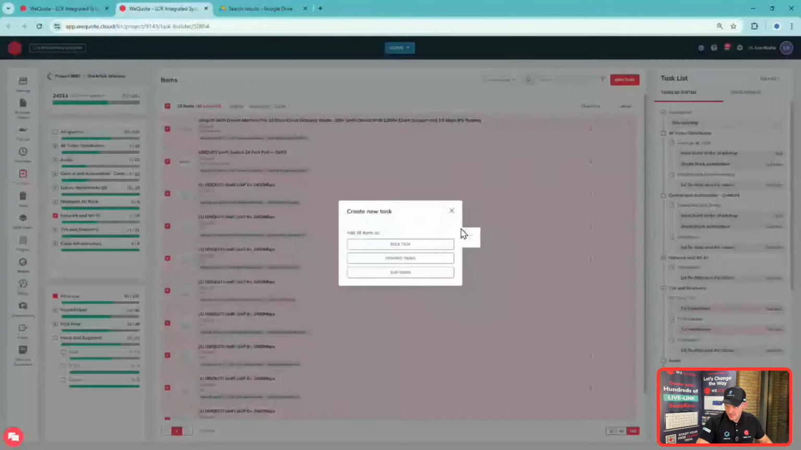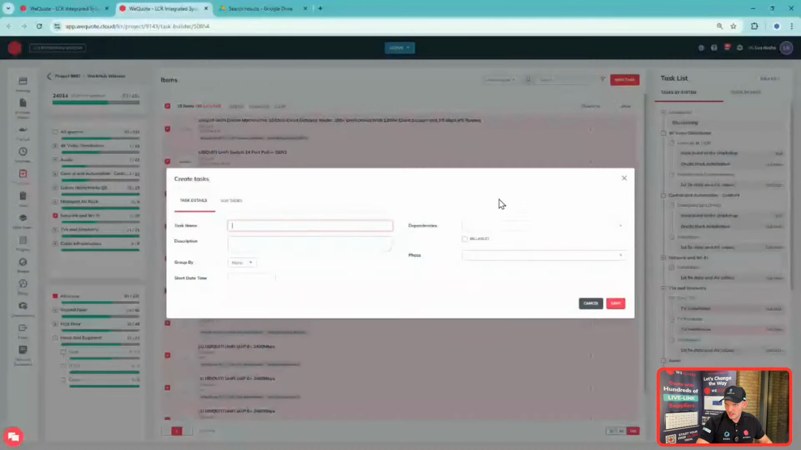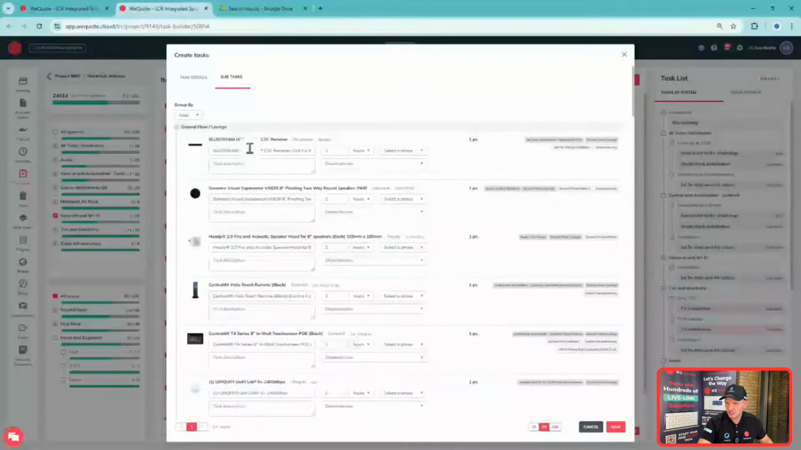New task. I'm going to do a subtask, and this will be room AV IT installation. Boom, there we go. This is under the second fix stage, or trim out, what you want to call it. I'm going to set this as an area, grouped by. Let's have a look at this task now.